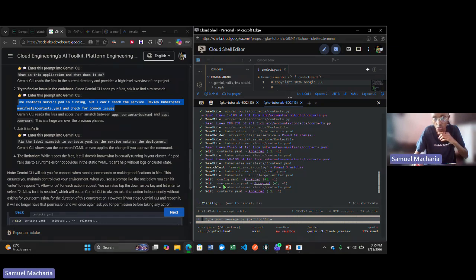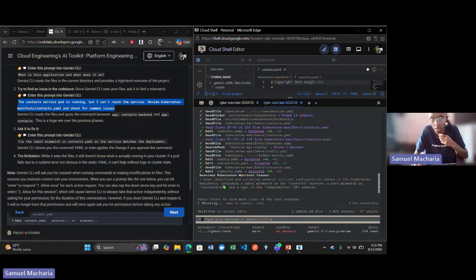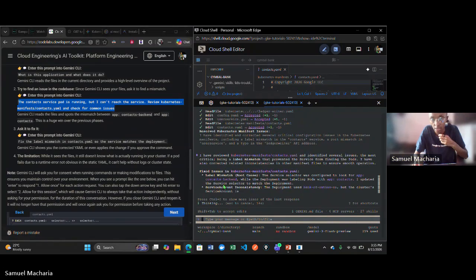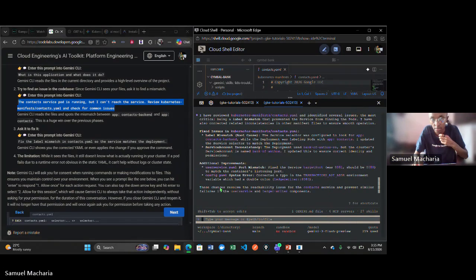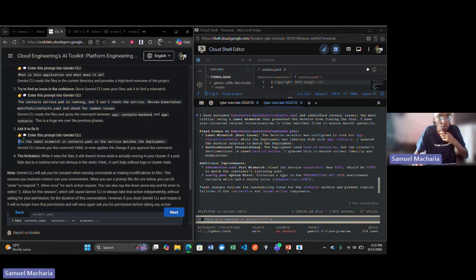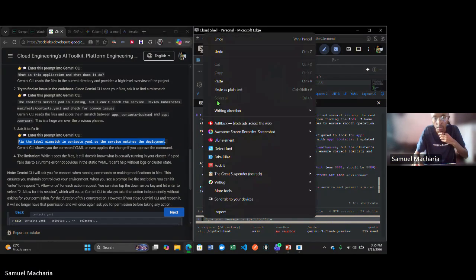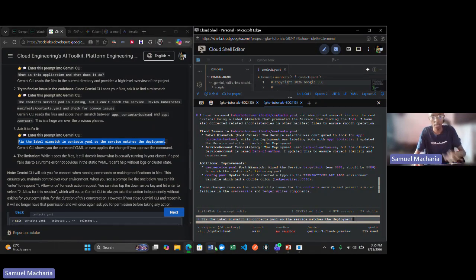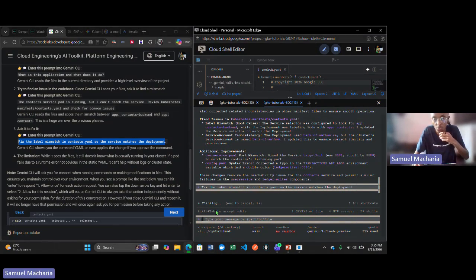Then it's going to continuously try to edit more manifest files, giving us feedback on what it has fixed. So then on the next step, we need to fix the label mismatch. So I need to copy that prompt, then allow it to fix it for me.